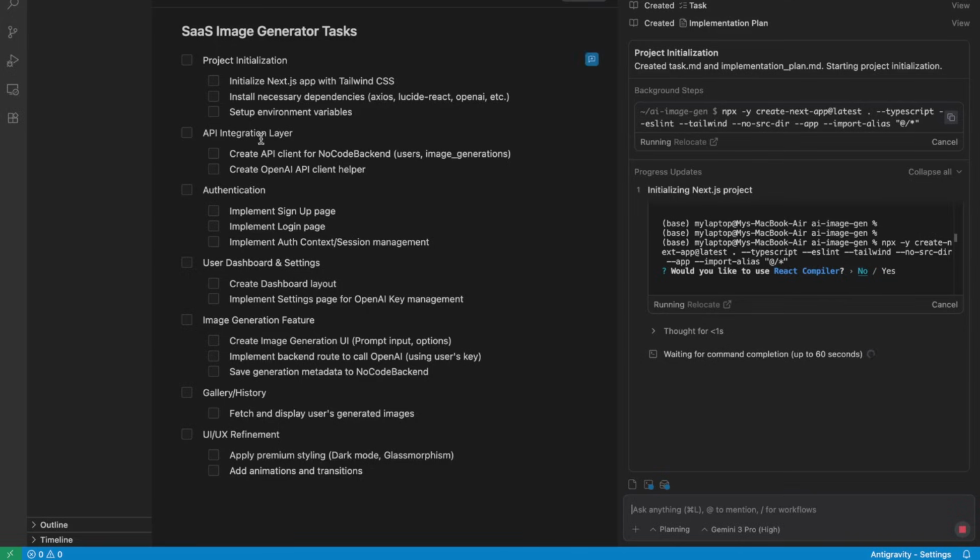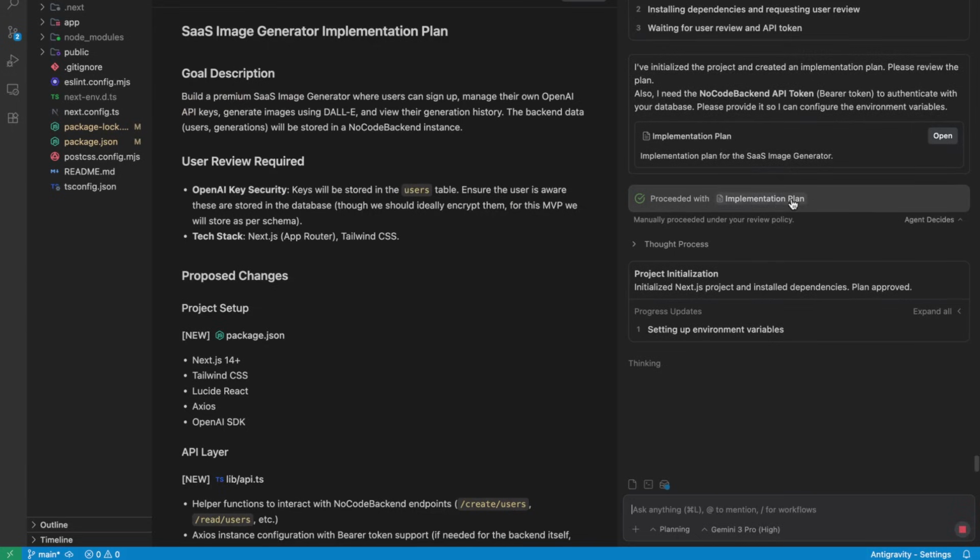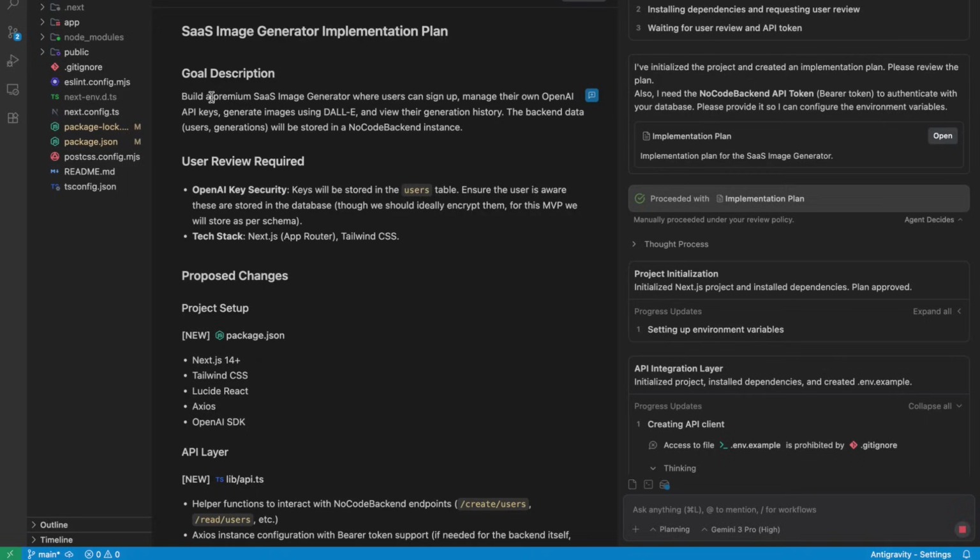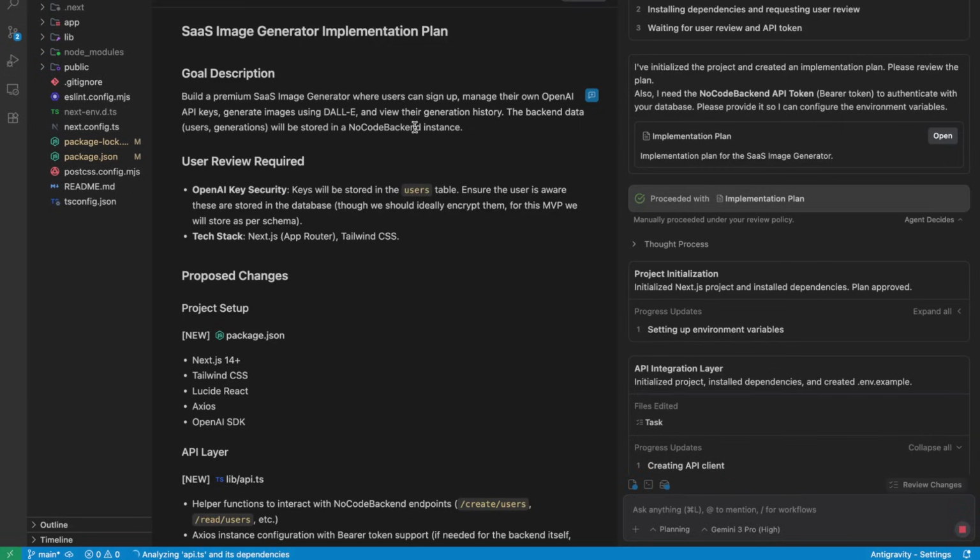So it has actually analyzed our Swagger schema, and it has figured out we are using NoCodeBackend as the API layer here. Okay, so this is actually pretty good. The tasks here are good. Let's see how it goes. Just to show you in between, it created a very good detailed implementation plan. If you see the goal description, everything. It has mentioned it is going to create a SaaS image generator tool and it will use DALL-E, right? And all the backend data, let's say the users and generations, will be stored inside the NoCodeBackend instance.